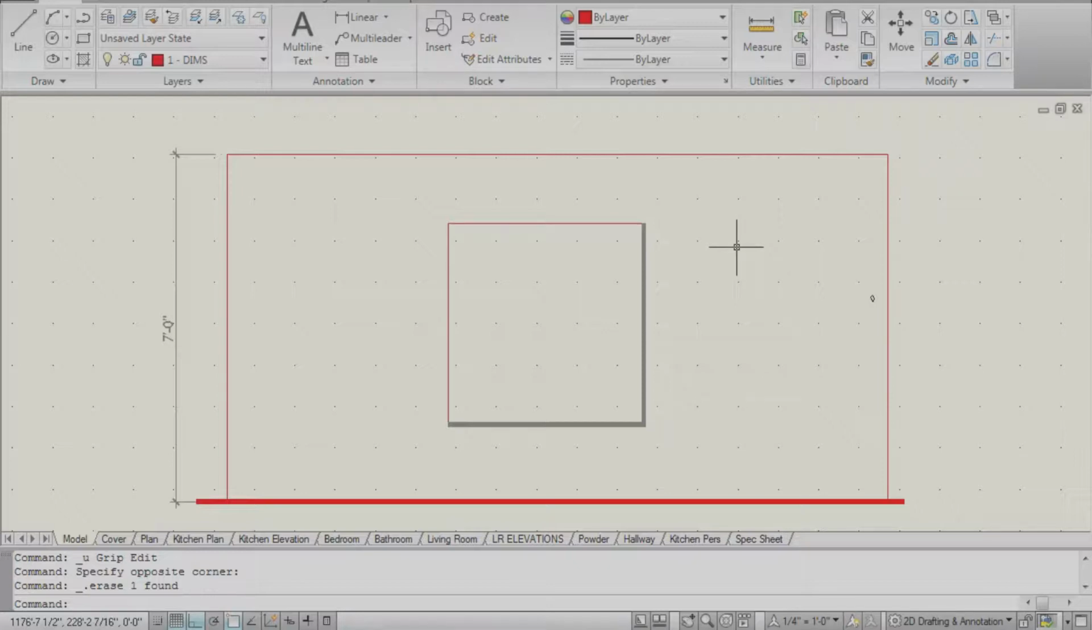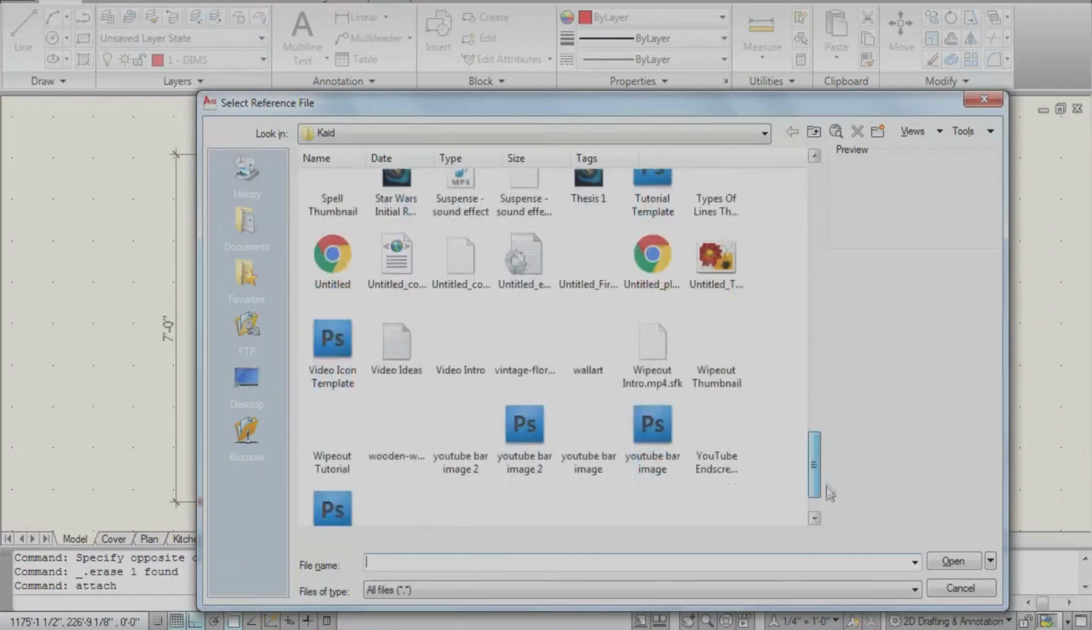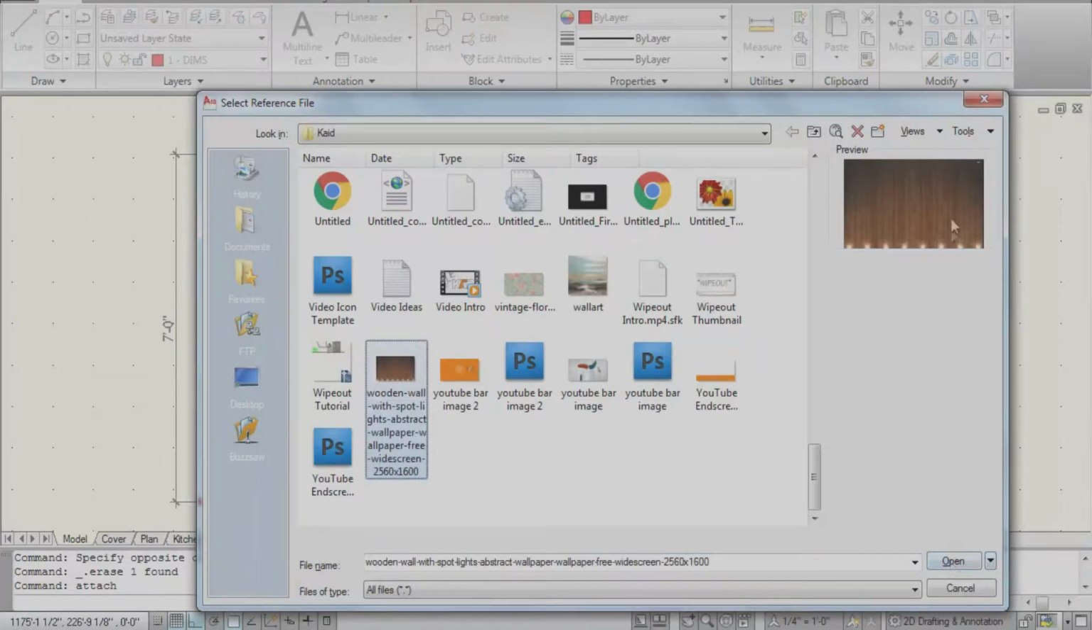Before you actually add an image, make sure that the image is similar to the dimensions of the wall. You don't want to scale it down, you don't want to scale it up. You want to keep it the way it is so that it looks nice and crisp and clean. So if you want to add an image, you type attach, and make sure you know where your images are. I'm looking to add a wooden wall, and that's what it looks like. You see the dimensions are similar to the back wall.